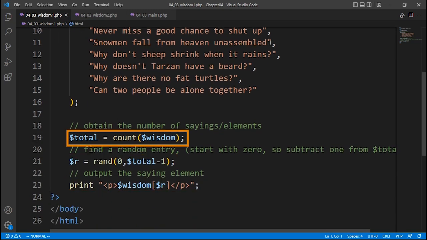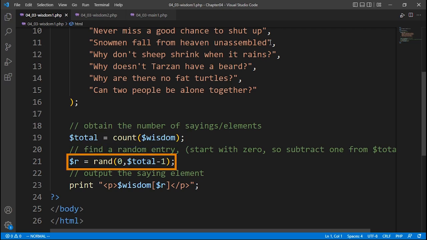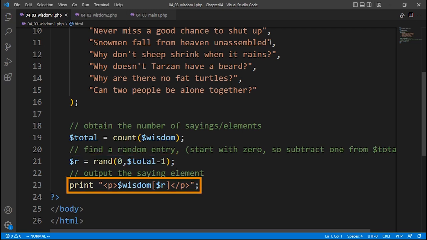The number of elements in the array, the number of sayings, is obtained here. This value is used to generate a random number between 0 and 1 less than the value. Remember, arrays start their index at 0 unless built otherwise. Finally, this line pulls out the random pithy saying, the words of wisdom.